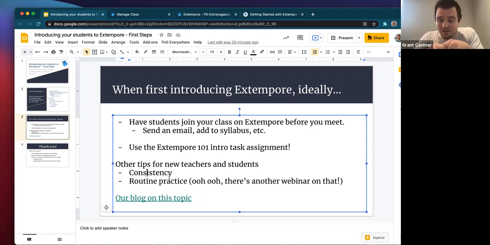And then routine practice, I mentioned oral readings, dictations. And by the way, there's a webinar where I will go into a little bit more detail on using Extempore for routine practice, which is one way that I absolutely love doing it. Because if we want our students to improve using the target language and getting more comfortable doing it, every single day is a great way to do so.